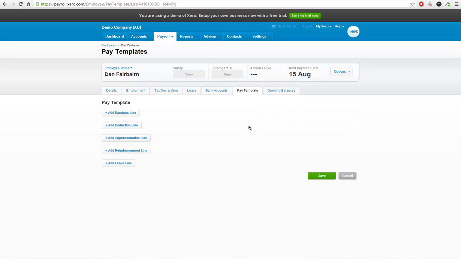Pay template is then where you add in any pay items that will be in this person's pay slip by default. So if this person's on salary and they get paid pretty much the same amount every single month, then you can put that in as an earnings line. You can put their super or pension in. You can put their leave accruals in. And it saves you having to type it every single time you go through. So there's pay templates in QuickBooks and MYOB as well, so this should be something that's fairly familiar.